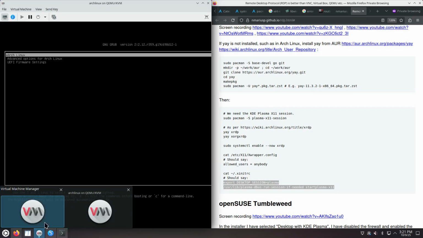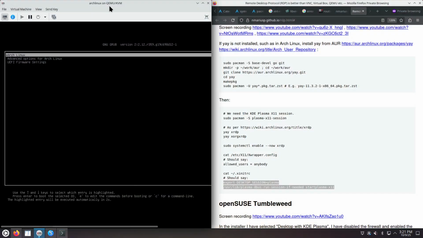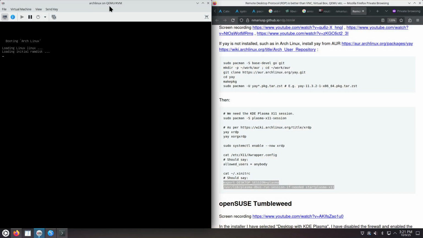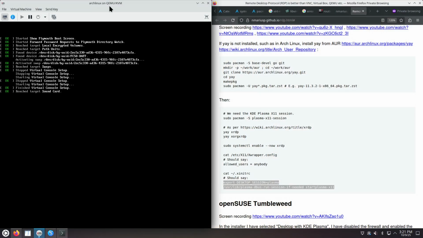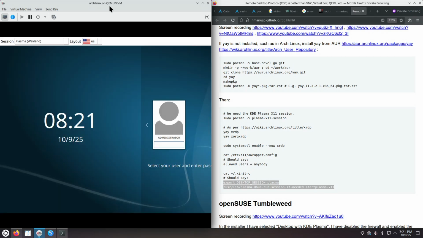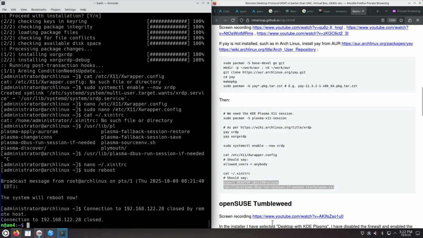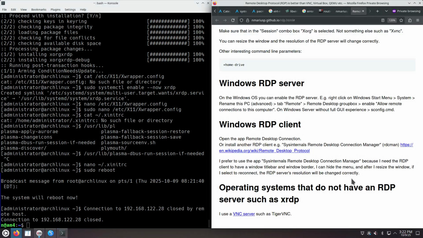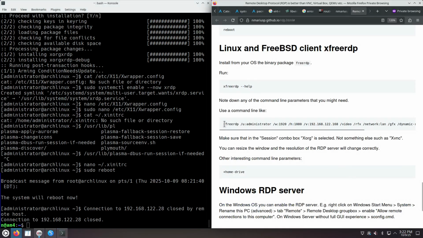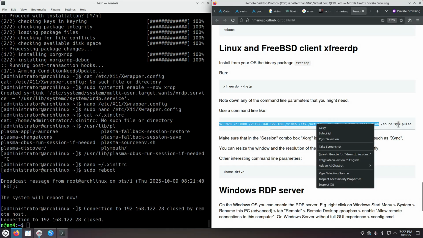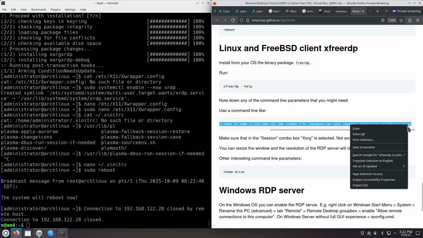Now when the computer finishes starting, the xorg xrdp systemd service should be running, which means that we can connect remotely using the Microsoft Remote Desktop Protocol. We have the application FreeRDP installed. We're going to need a command line like this one. Let's do it with sound.